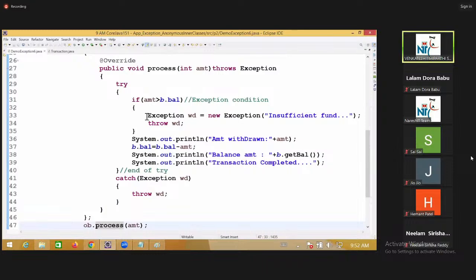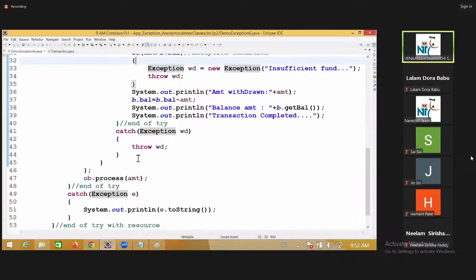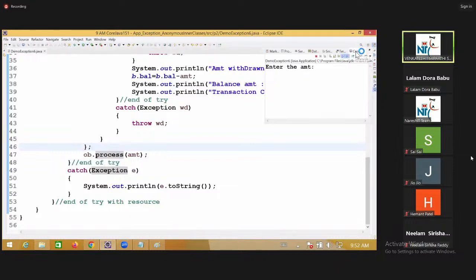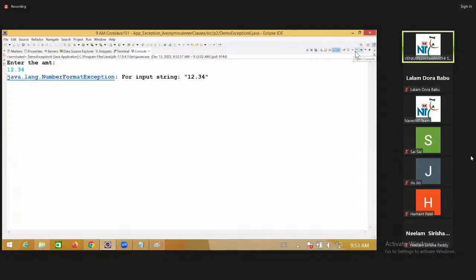So all are under my control only. So we created object for whom now? Exception. We threw what now? Exception. We are handling what now? Exception. We are dealing with the parent class. Let us see if it's working or not. I'll take 12.34. See, is their name coming or not now? So that child name is coming now. Suppose I take 12,000. Here the exception name is coming, because it is a built-in class. Suppose I entered 123. Here the demo exception name means I created the object manually.